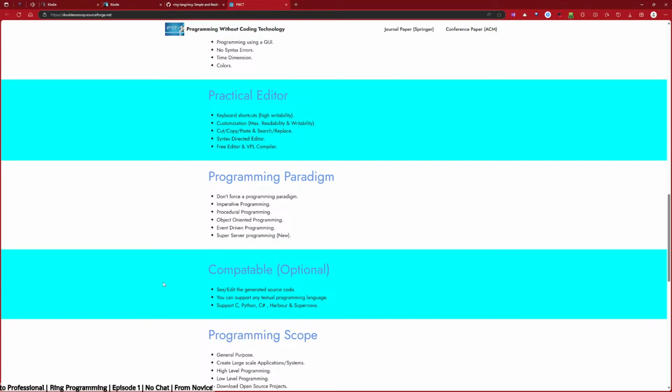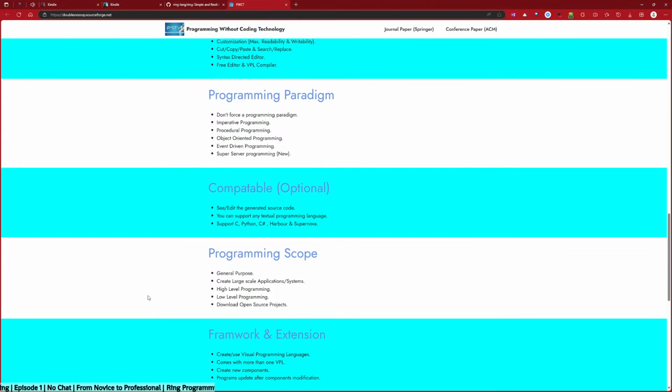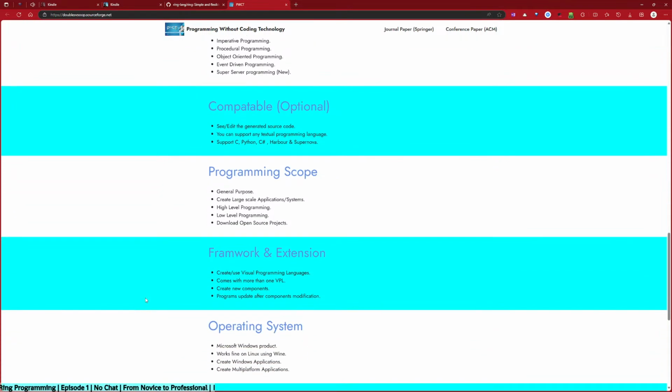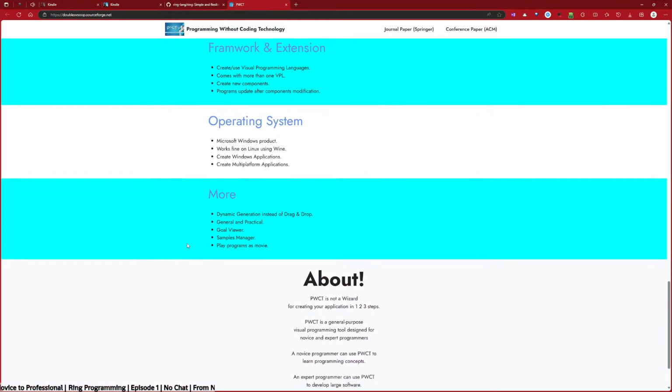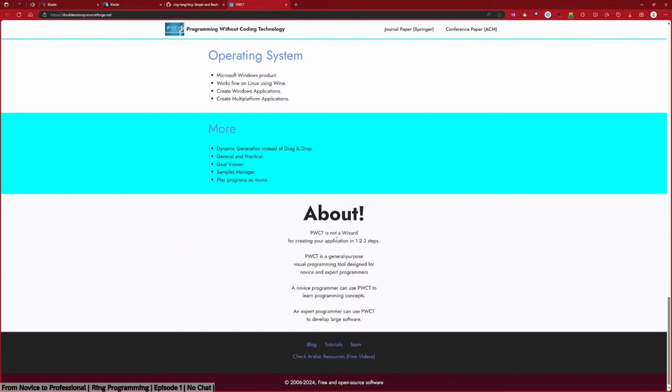Super server programming? Whoa. Compatible. Support C, Python, C#, Harbour, and Supernova. Microsoft Windows product. Works fine on Linux using Wine. Create Windows apps. It's not a wizard for creating your app in 1, 2, 3 steps. It's a general purpose visual programming tool designed for novice and expert programmers.